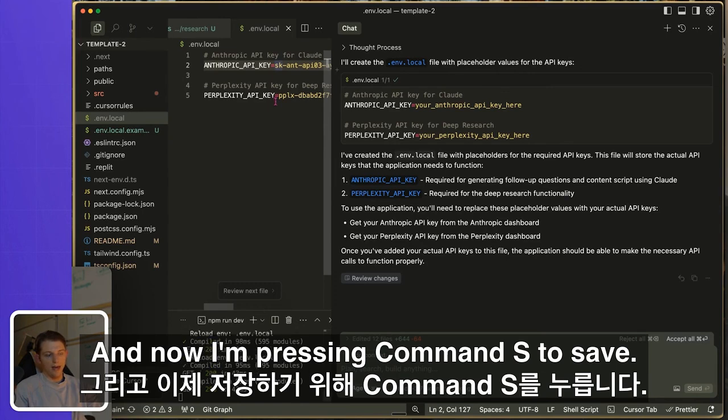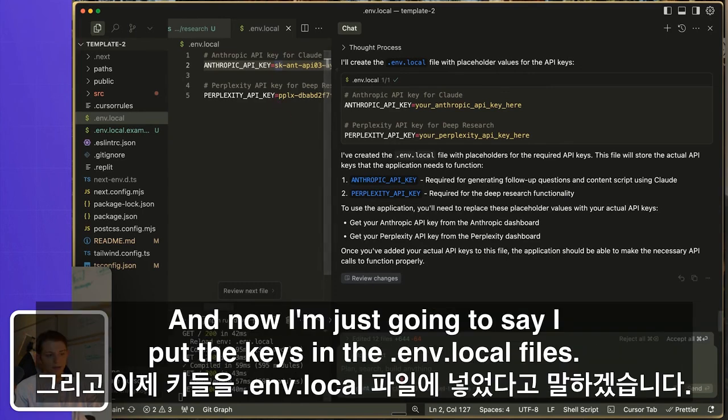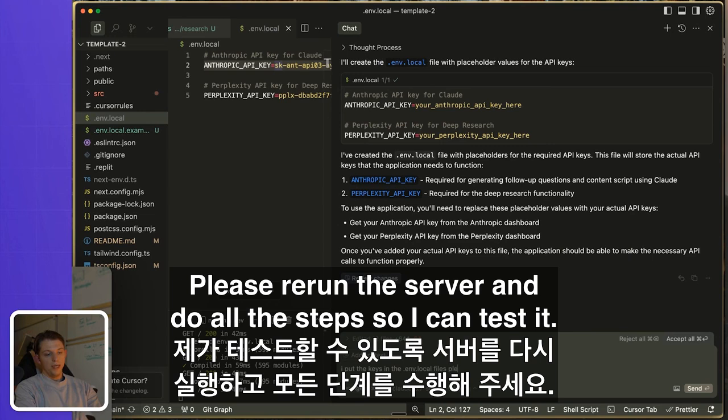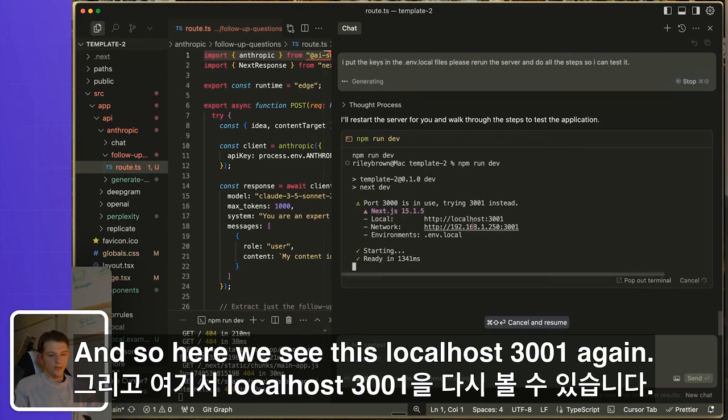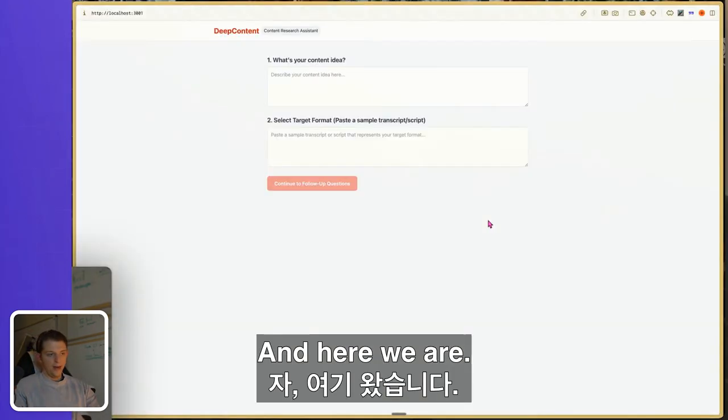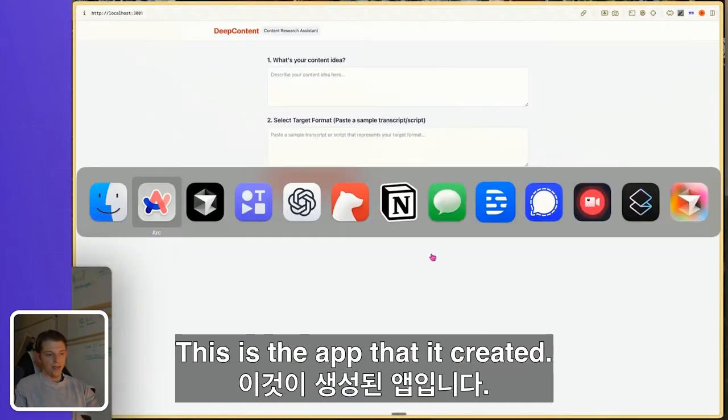And now I'm pressing Command S to save. And now I'm just going to say I put the keys in the .env.local files. Please rerun the server and do all the steps so I can test it. And now we're going to press enter. And so here we see this localhost 3001 again. We're going to command click this. And here we are. We are at our app. This is the app that it created.